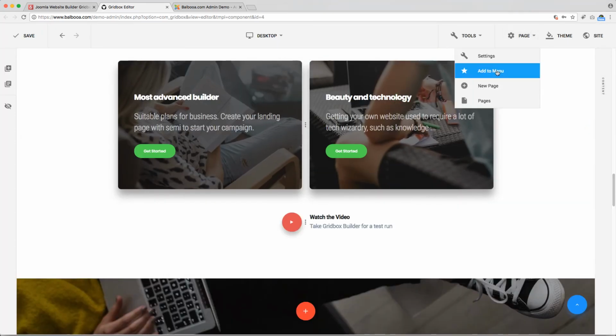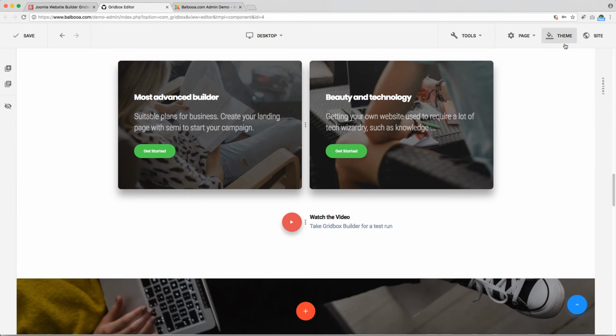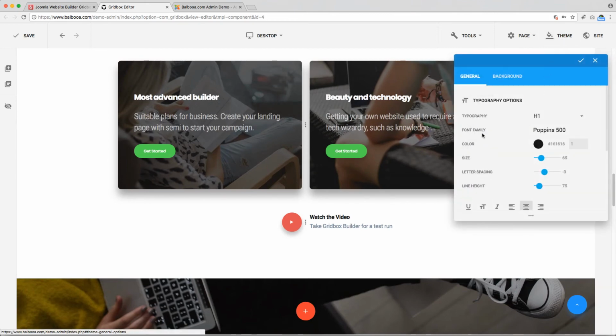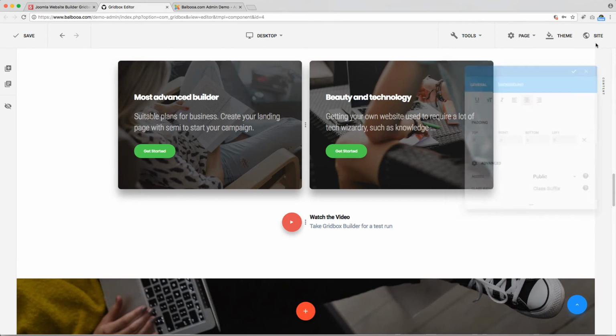And then you look over on this side, add to menu. You can add different items to the menu. You can create a new page. You can check out the pages that you've already created. You can check out the theme. And you can set some different parameters here. And then you can set your site.